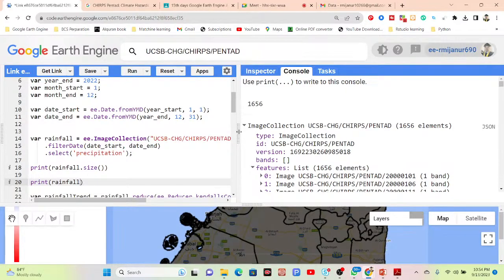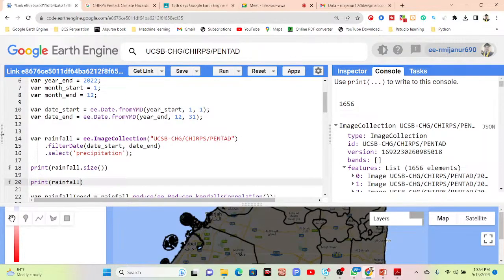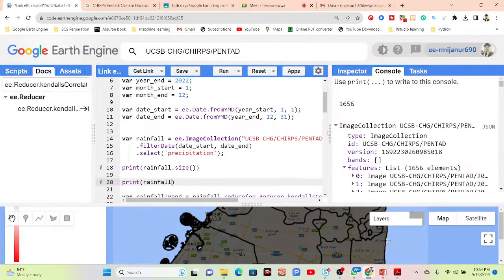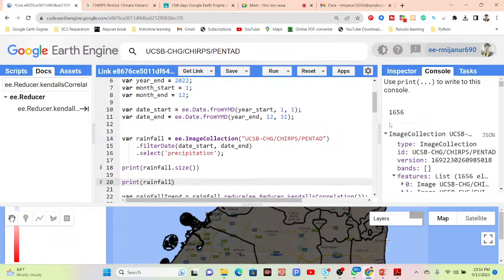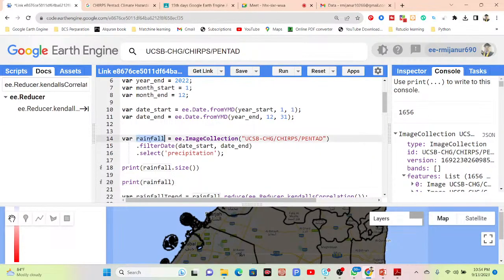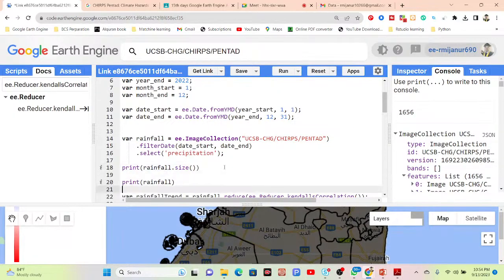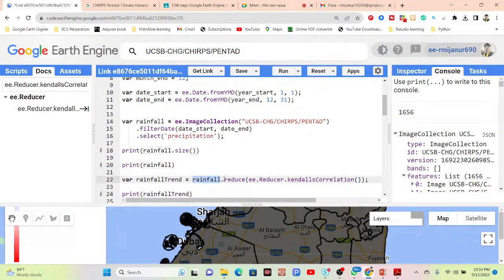So now my image collection is ready. This image collection I have to input in the Mann-Kendall correlation. For that, I simply call my rainfall because it stores my data set, and then use reduce. How can I reduce? I want to reduce with ee.Reducer.kendallsCorrelation. This is my data set, and on this data set I put the Kendall's correlation.